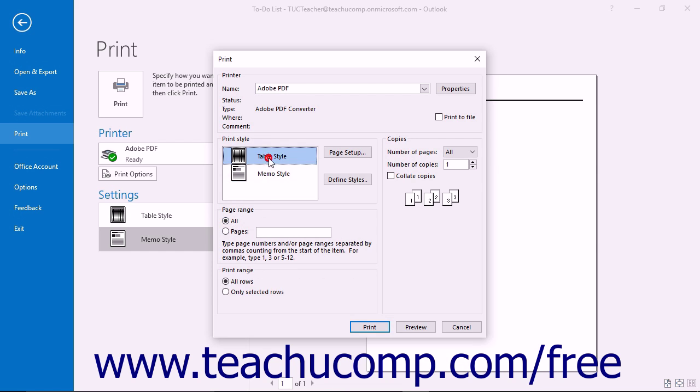If you selected the Table Style, you can also select a print range of task rows to print. To print only selected rows or tasks, you would first need to have selected them in the task list prior to opening the Print dialog box.